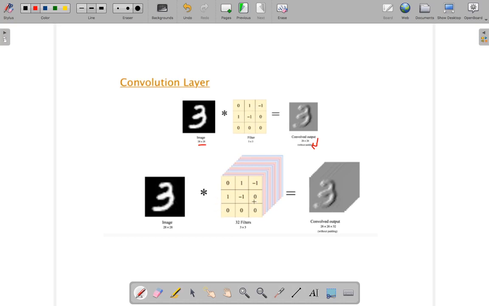And then you can apply multiple filters like this. Then you get this. You can see the depth, which is cool, right? So this is without padding. So you're not worried about the padding part now, right? And then the next one.